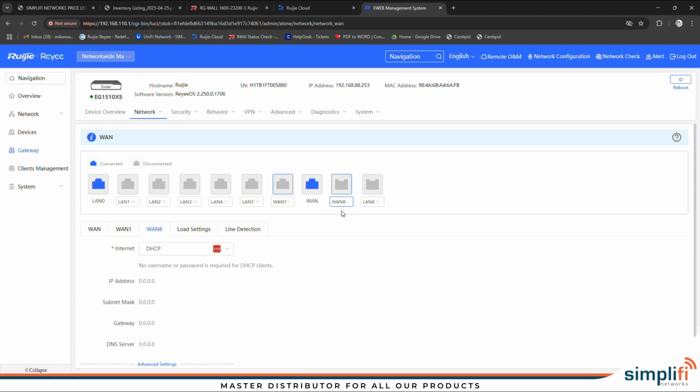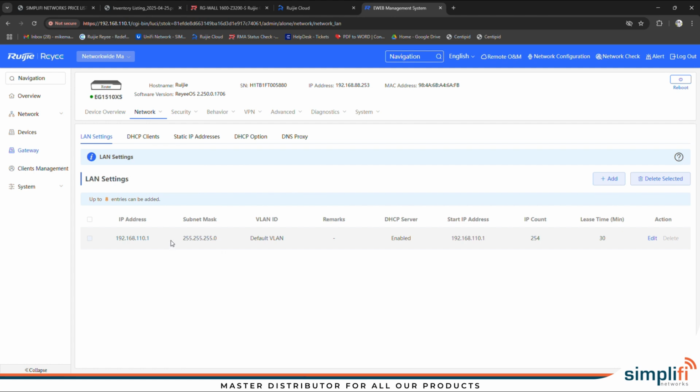You can even tag the VLAN to that, and so on. If I'm using an SFP, this is an SFP port, I can also do the same. So you can do that through the one port.